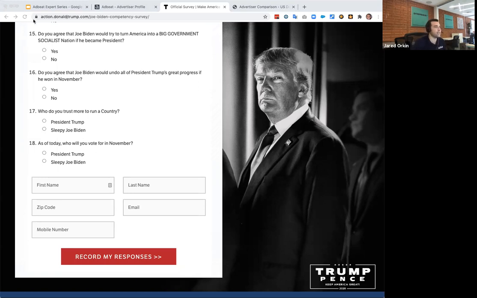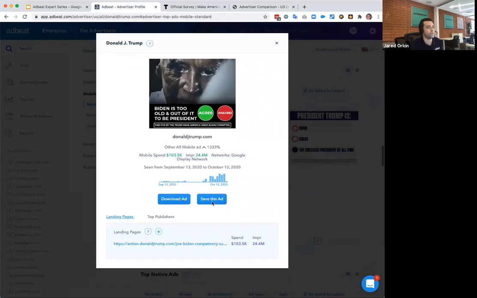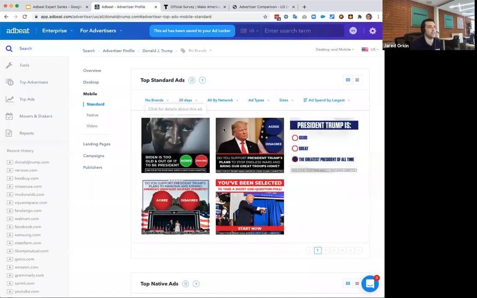And if we go back here to the advertiser profile for the creative, we can also save this ad, and you can put this in an ad locker here, and we can see Trump's top creatives. We can add that here and save it, and always come back to it, go back to that locker and see all the ads we saved and take a look at them later. It's just something really interesting.